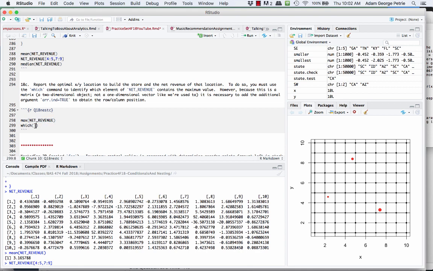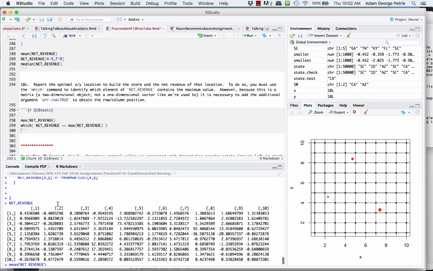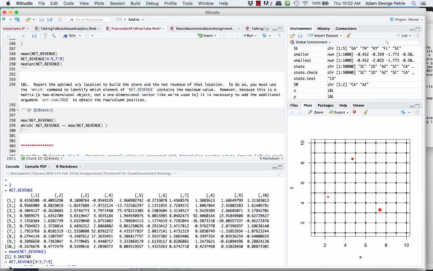So if I were to say, well, which element of net revenue is equal to the maximum value, if I were to run that, well, I get back kind of a weird result, element number 74. So this works when the object that we're referencing is a vector, and it would tell us, hey, the 74th element of that vector is where we find the biggest value. But in this case, we have a matrix. We actually have two numbers here. We want the row, we want the column. So how do we get that out?